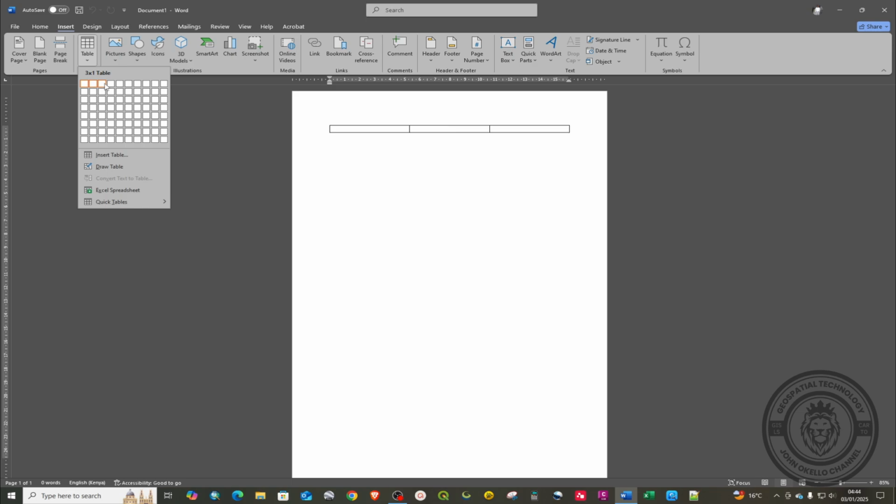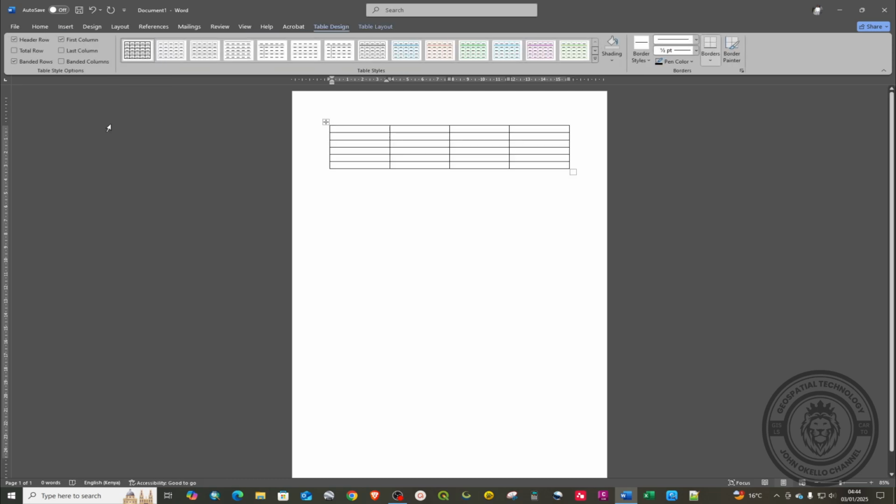So as you hover towards right, that's to specify the size of your columns. Now downwards is to specify the number of rows. For example, I want a table of 4 rows and 6 columns. I'll just drag just like that and then click, and there you have your table.